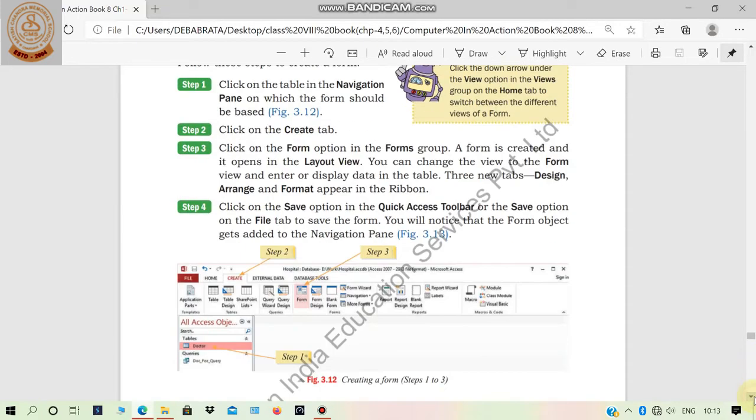Second step, you go to the create tab, as the picture is showing here. You can click on the create tab. This is the second step. Now you go to the forms group. Under the forms group, you will see multiple options. You click on the form button, that is the third step.